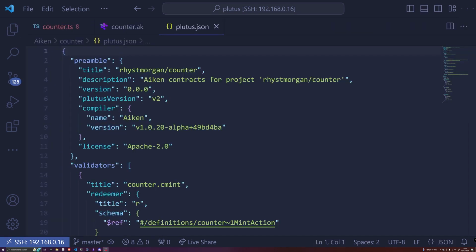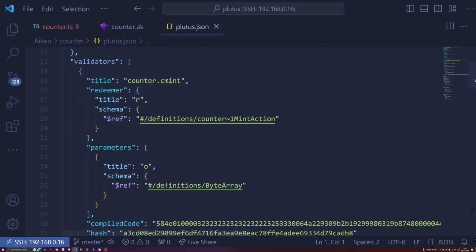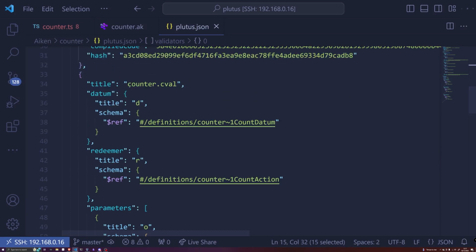We've got no warnings, so we can check out our Plutus JSON file and check out what order the validators are in. We got mint first, and we got the locking validator second. Okay, so that's index 0 and index 1 respectively.